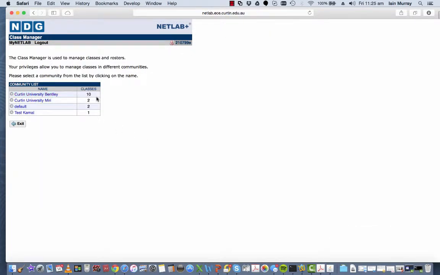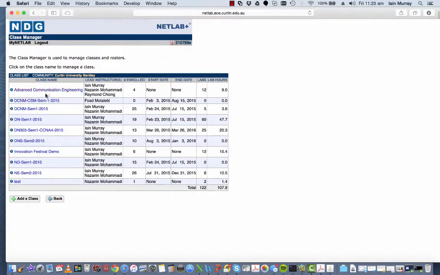Right, so we have the ability to look at our classes. Here's a class list. We've got, at this point in time, 2 locations set up. Our Bentley has 10 classes currently running, and if we go in and have a look, we can see each of the classes and the units that these belong to. So we could go into either one of these.